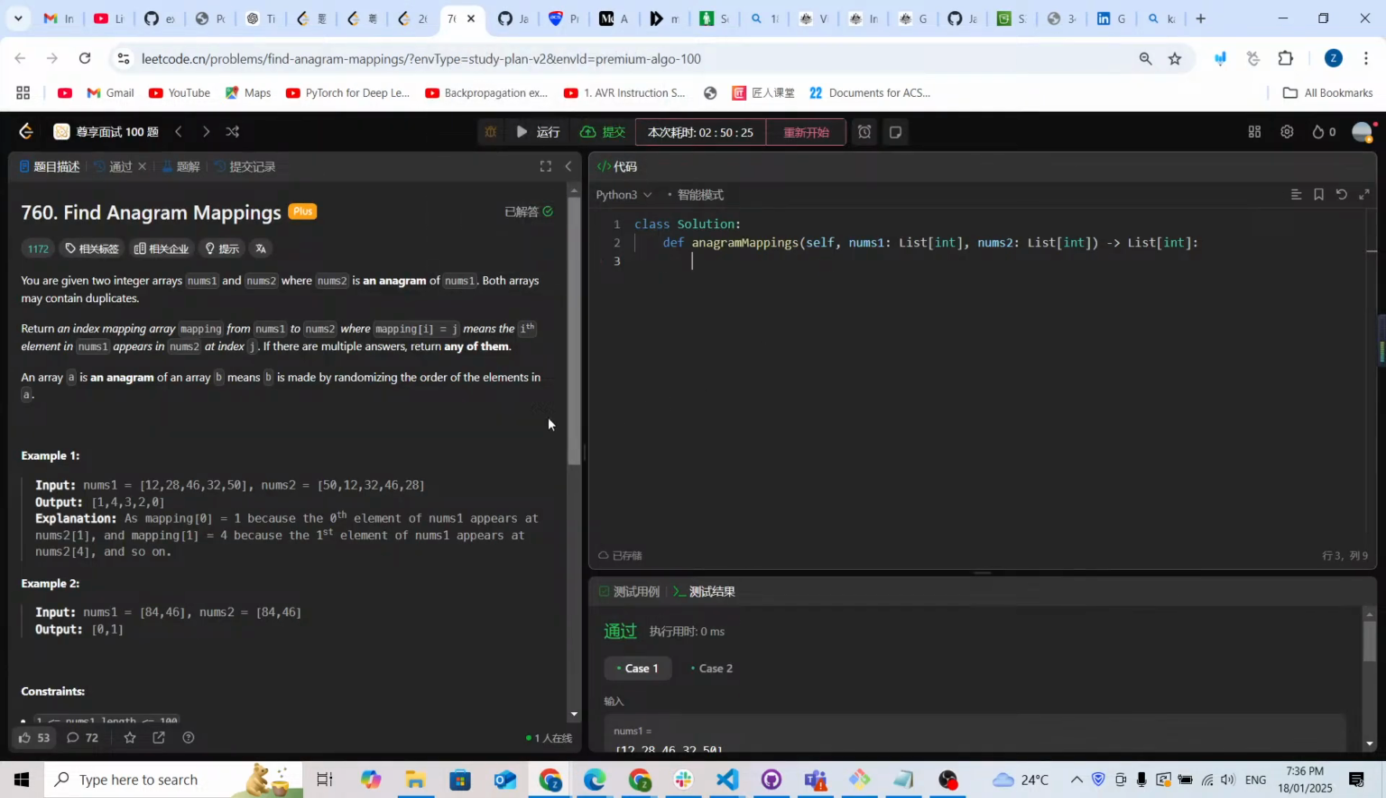Hello, welcome. Let's try to solve another LeetCode problem, 760, Find Anagram Mappings. For this problem, we are given two nums arrays, nums1 and nums2. For nums1, there's going to be a mapping to nums2, but there are also duplicate numbers. So definitely we're going to have a mapping.